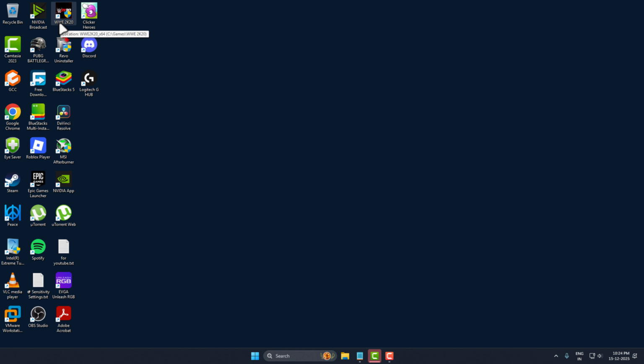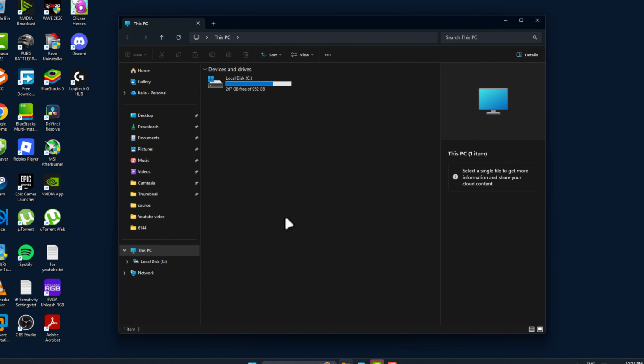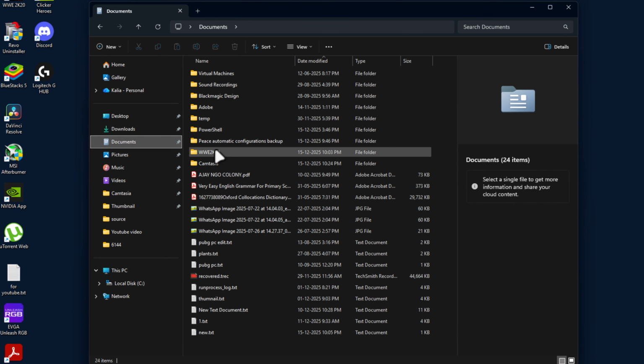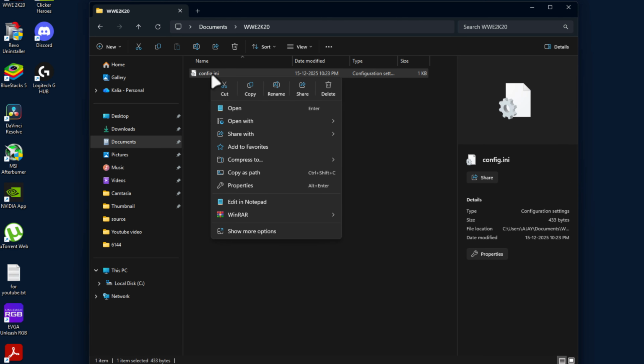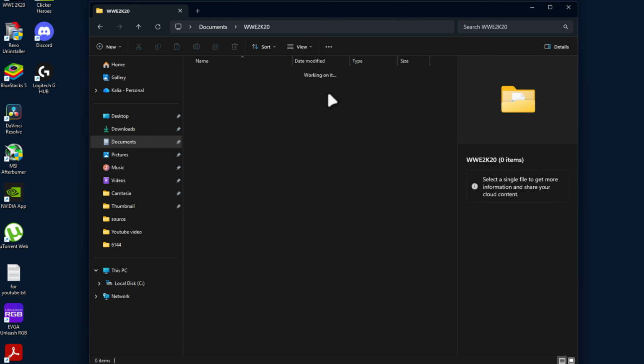Today's video, I'll show you how to fix WWE 2K20 crash on startup and not launching issues. Let's fix it, guys. Open a File Explorer and go to Documents and open the WWE 2K20 folder and right click on the config and select delete option.